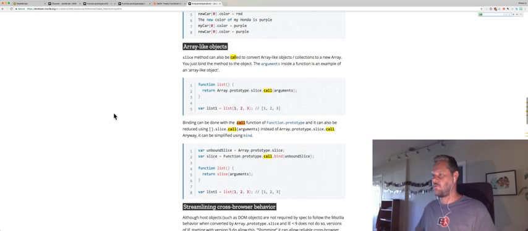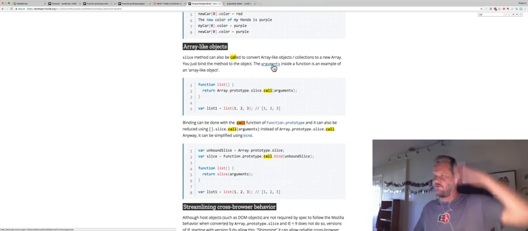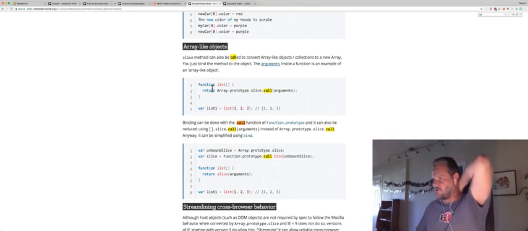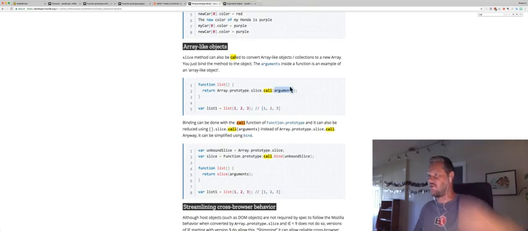Here we go. Array slice method can also be used to convert array-like objects and collections to a new array. The arguments are indeed an array-like object. You just bind the method to the object. The arguments inside a function is an example of an array-like object. Function list returns array.prototype.slice.call arguments. Var list1 equals list 1 2 3, which is an array 1 2 3. So apparently that's a thing.